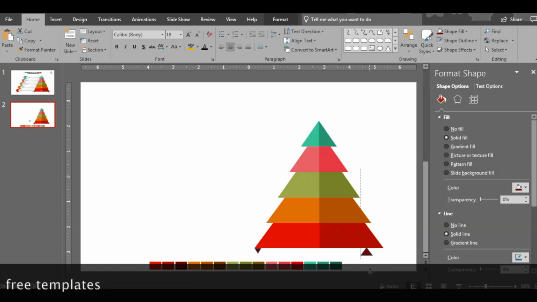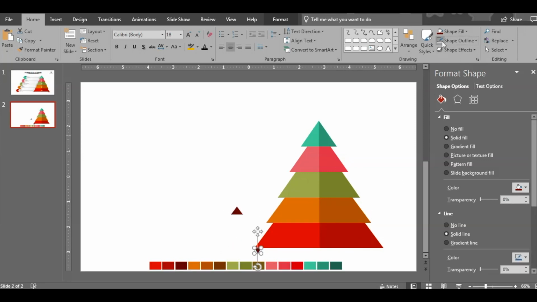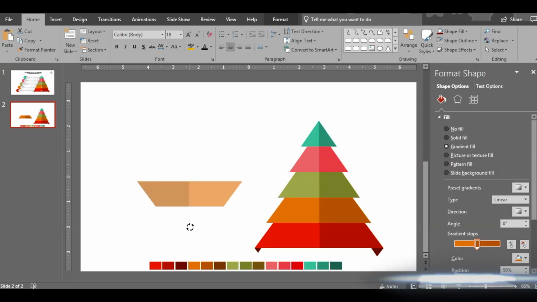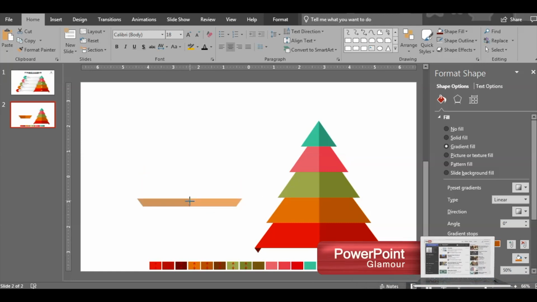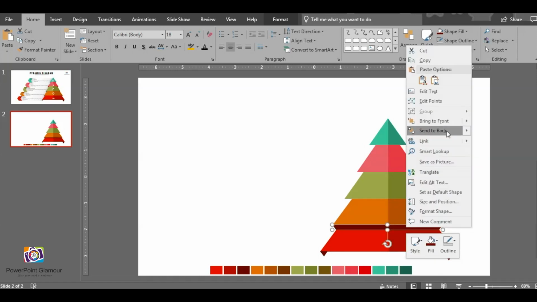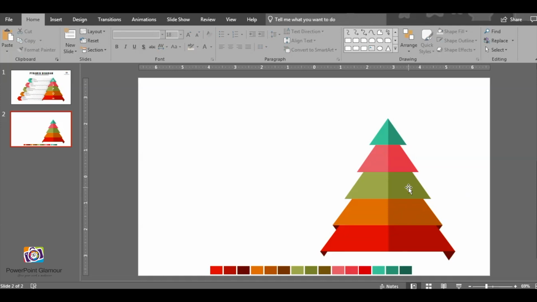We need one more triangle, a bigger one. Place it here. Now duplicate this piece, rotate it and make it smaller, and fill it with this color. Okay, and this will go below this. Send it to back. Do the same thing for the rest.